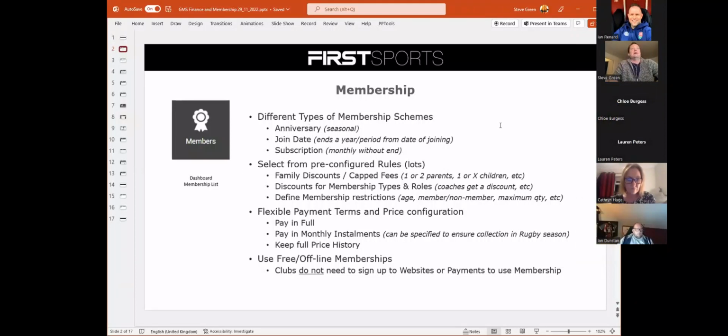We do join date, where the membership starts on the day the person signs up and ends on that same day the following year, but this can be different. So whatever day the individual signs up for the membership, that's the day it finishes.